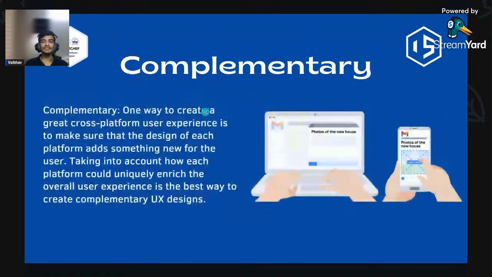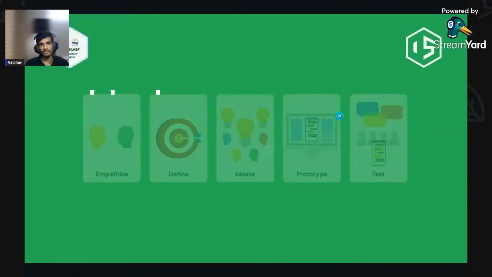And complementary. One of the ways to create a great cross platform user experience is to make sure the design of each platform adds something new for the user, taking into account how each platform could uniquely enrich the overall experience in the best way to create complementary UX design. While using Gmail, you could also connect through Google Photos, right? Which means that Gmail and Photos are complementary, and you could add photos from your phone as well. So this is a great UI of Google, which I would say.